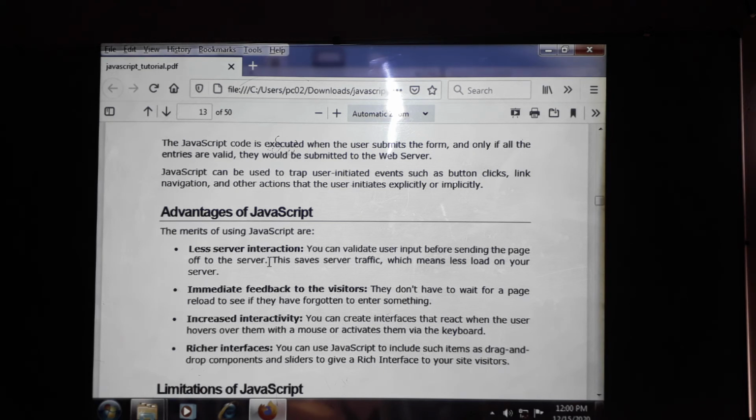This saves server traffic, which means less load on the server. We are reducing the burden on the server. That is the use of less server interaction.